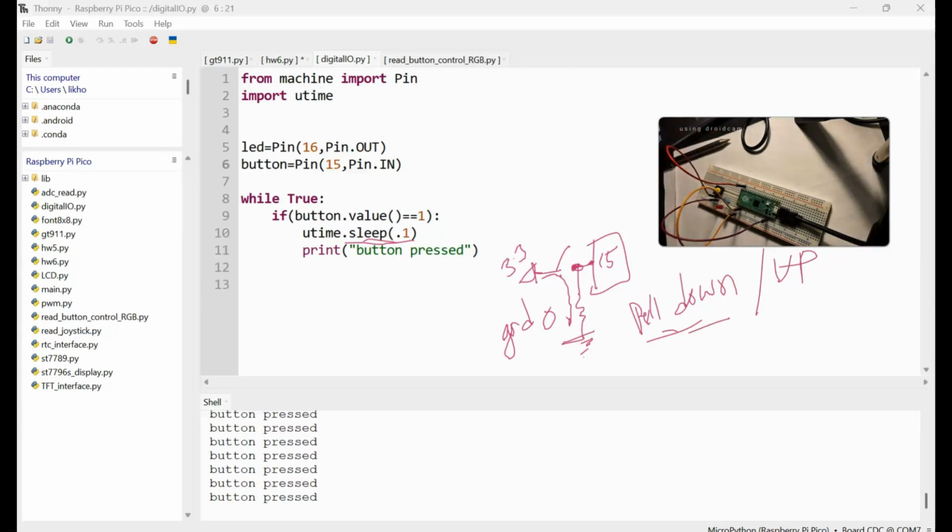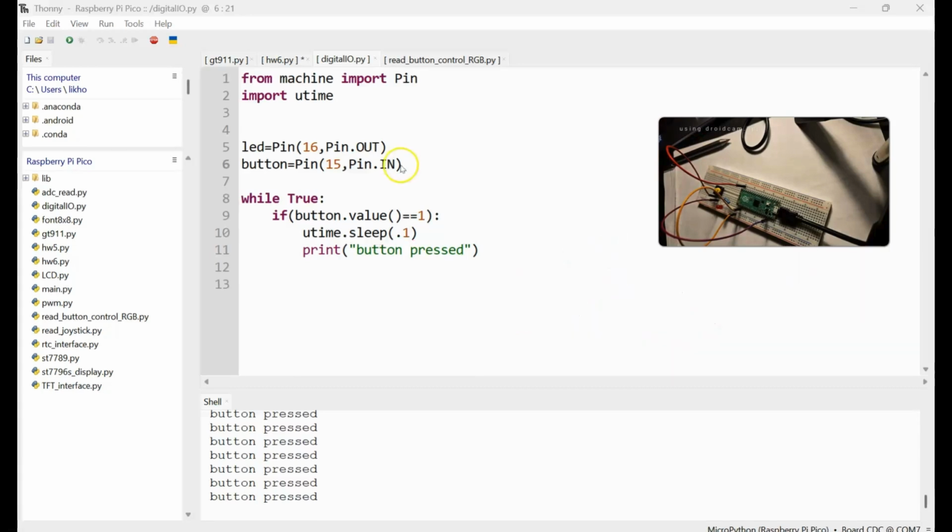So for adding this, we can declare the input pull down here, because this Pico pin has some internal pull up and pull down resistor. You can also connect a pull up or pull down resistor externally, but as the Pico already has the internal pull down resistor, we can just directly use it here. So you can use Pin.PULL_DOWN. It will automatically connect pin 15 to the ground through this pull down resistor.